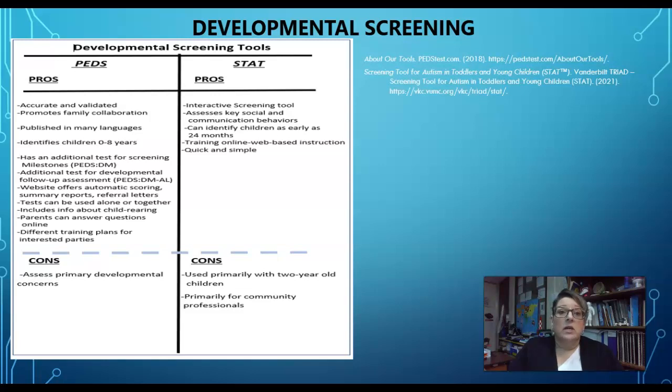Some cons with this: it's used primarily with 2-year-old children. So as early as 24 months, and younger than that it's very difficult because children can have some delays. So we need to be very careful when we identify young children. And this is primarily for community professionals. So not necessarily for parents or family members, more for community professionals and educators. But that's okay.